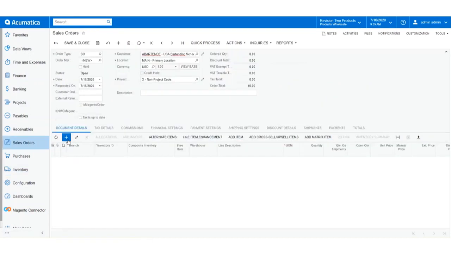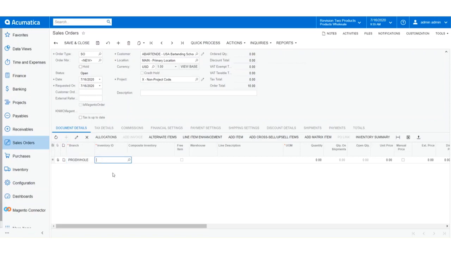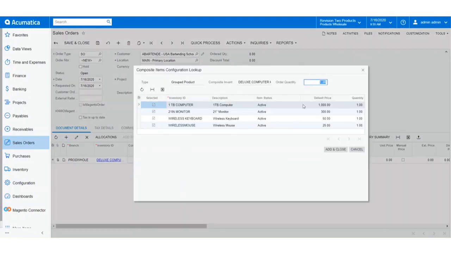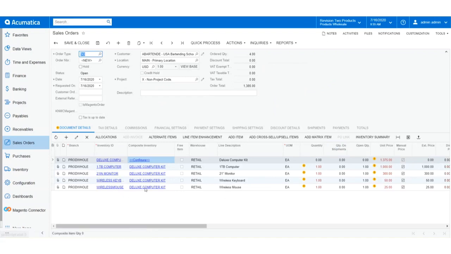On the sales order screen, we'll add the composite inventory ID onto our sales order. In doing so, our configurable product lookup pop-up will now appear. We can see all the items in our group product that are now going to be added onto the sales order. Clicking Add and Close will confirm this choice, and all items will now be added.